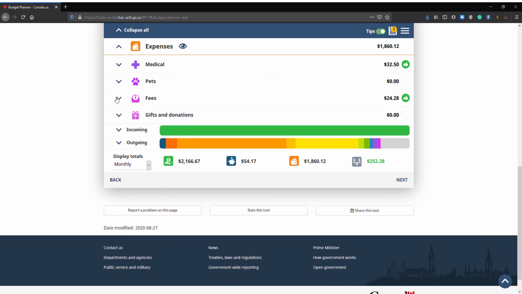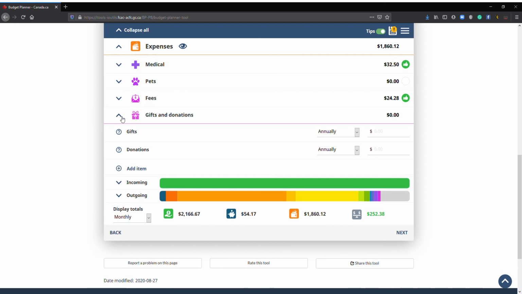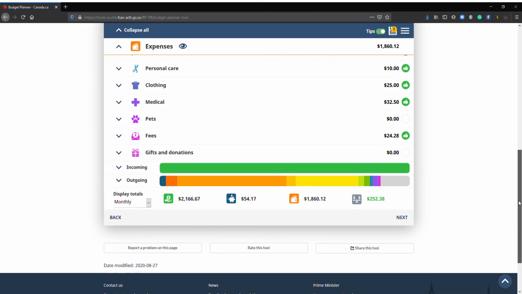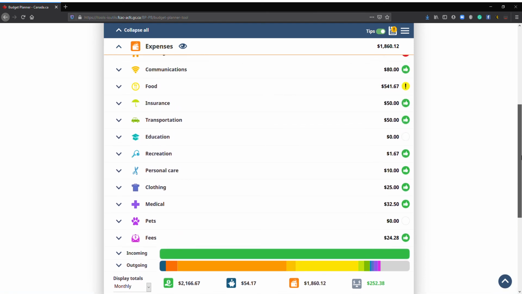Okay. So let's go down to gifts and donations. If you're someone who, say, donates regularly to a local nonprofit or perhaps the Cancer Society or Alzheimer's, then you can enter those here. And of course, you can add any additional. All right, so this is our budget based on the information we have entered here.